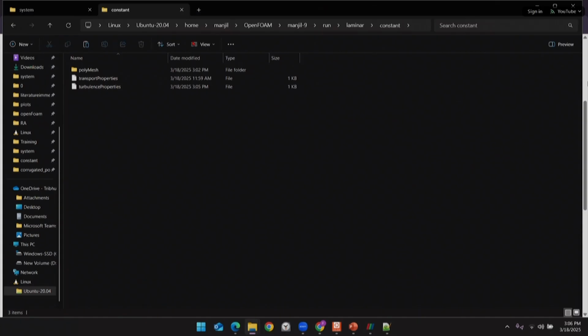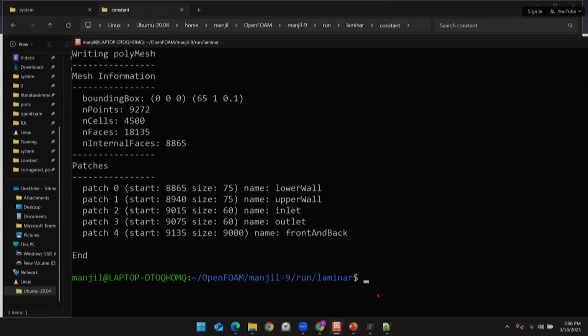Can you visualize the mesh? Okay, I think everybody has followed it till now. We have also created our mesh. So let's just type paraFoam.